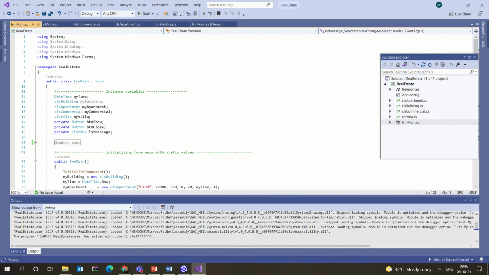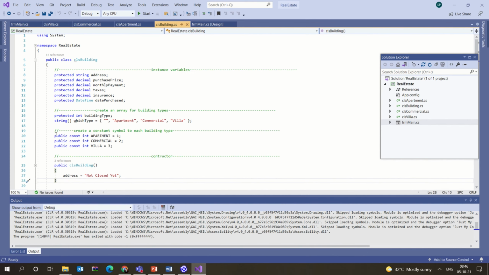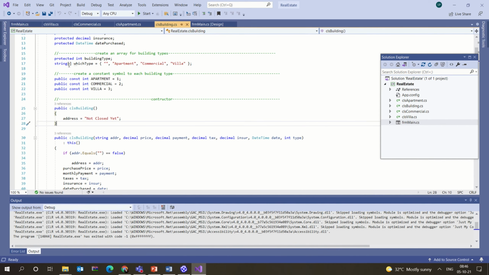Okay. And what happens in the CLS building? The CLS building is the base class which has got various attributes and functions. As you can see here, this is a string array. It takes up different strings like apartment, commercial, villa. So it's a type. And there is something called const, which you have already studied in Java. What happens is that the compiler assigns the value on the right hand side to the variable given on the left hand side during the compilation process. And you have got a default constructor, and the default constructor does nothing here.